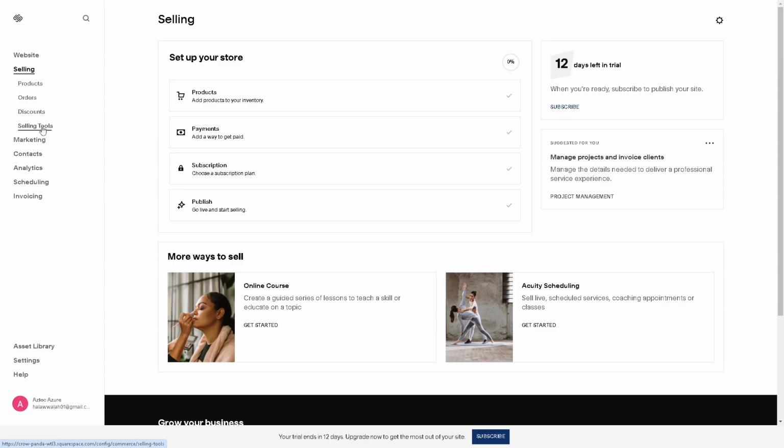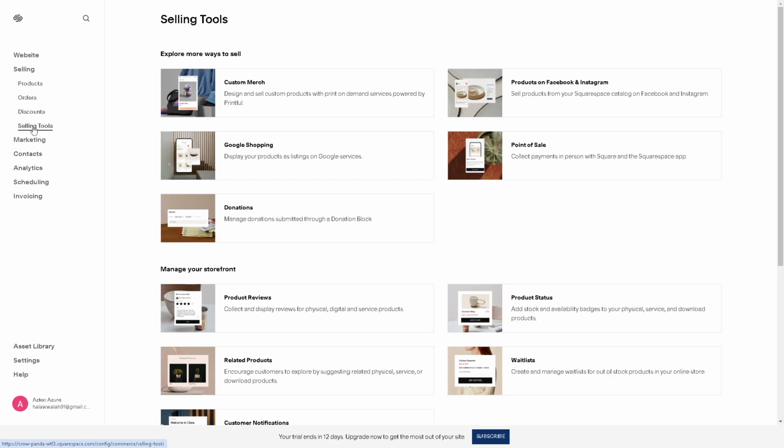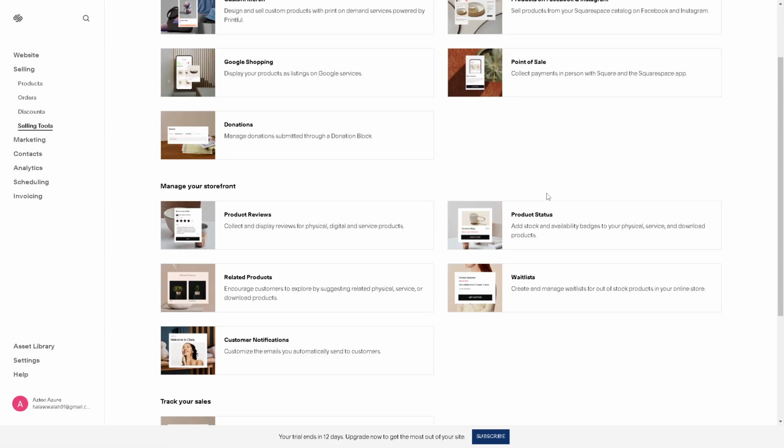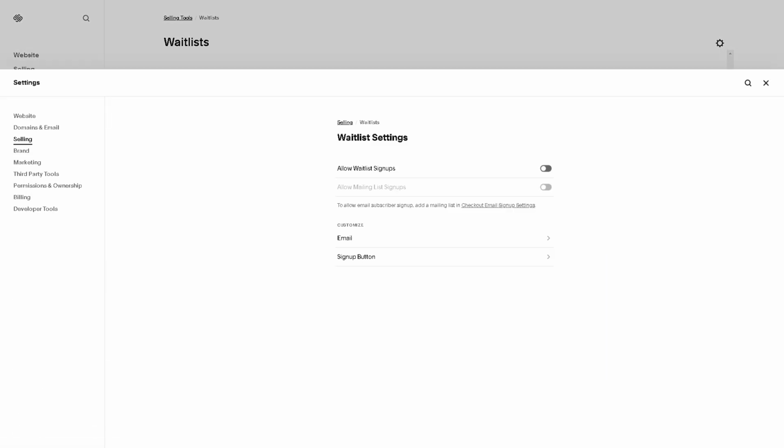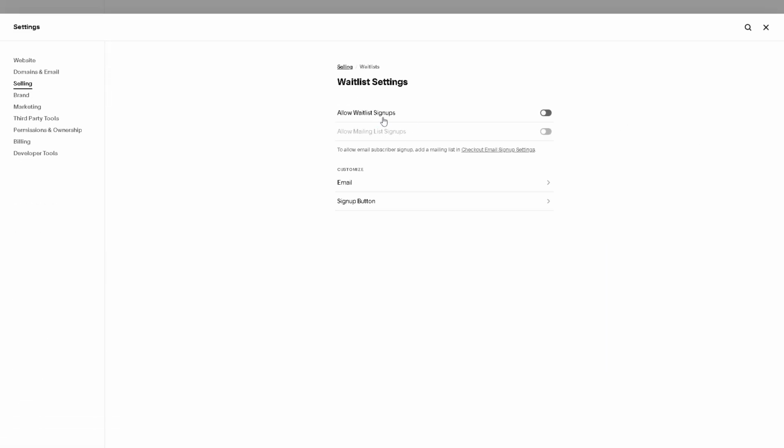Right, and click on Selling Tools, and after which just hover down to where it says Waitlist, because from here you can create and manage waitlists for out of stock products in your online store, right? And from here, to be able to use waitlists, you need to click that in the settings section. If you haven't done so, click on it, and from here just allow waitlist signups.